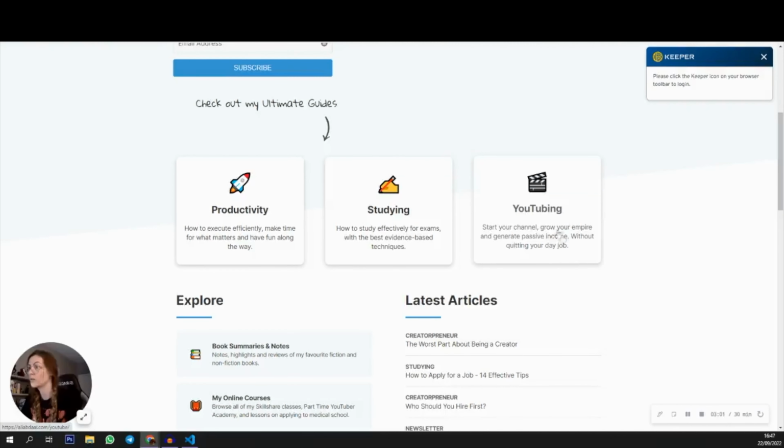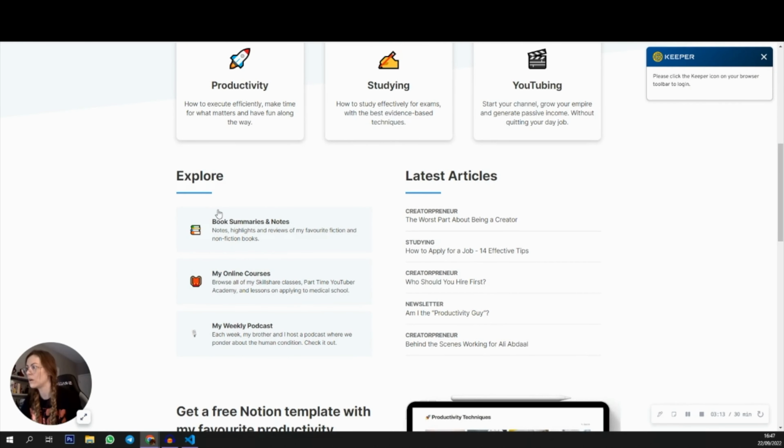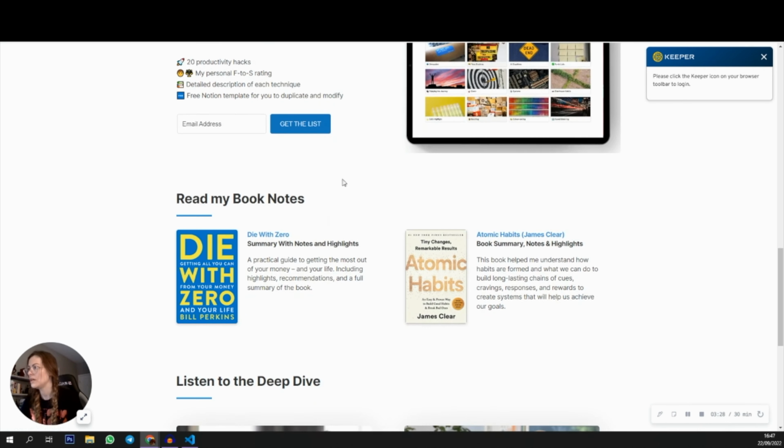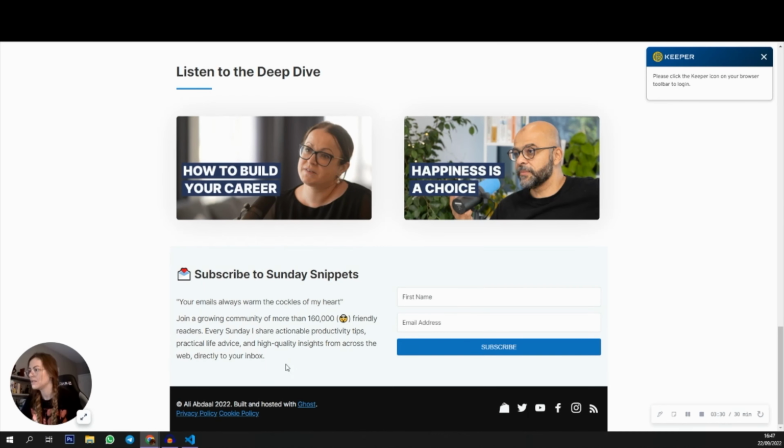I guess you don't want them to look the same, or even if you want them to look the same, let's say the text, how to execute efficiently, make time for what matters, you want to change that text. And then explore on his side, there's book summaries, my online courses, my weekly podcast, you can change those. The other thing we're gonna do is when you scroll all the way down, look at this.